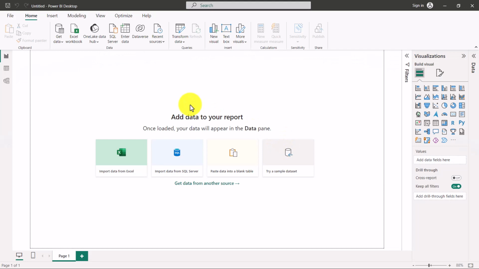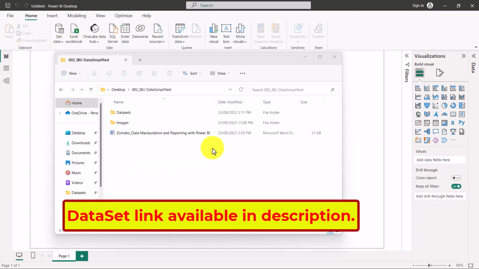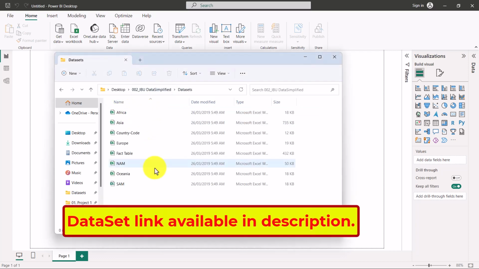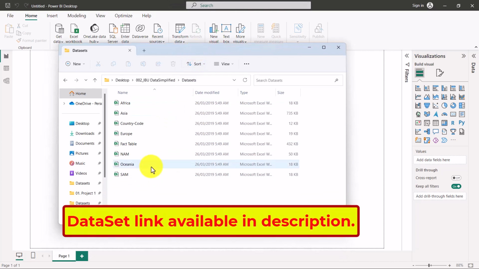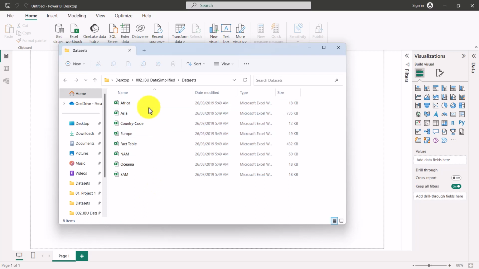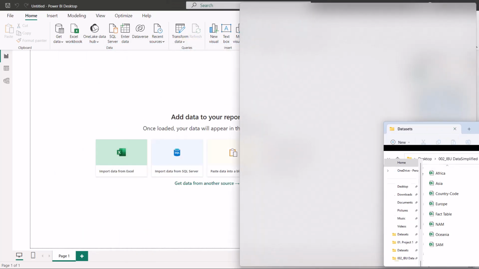Okay, so I have a new Power BI file here, and from here we will bring in the data. For the data, you can see that I have one dataset folder, and these are the Excel files in the dataset. There are a total of 8 files. We are going to use these files here. So let's bring the data into Power BI.